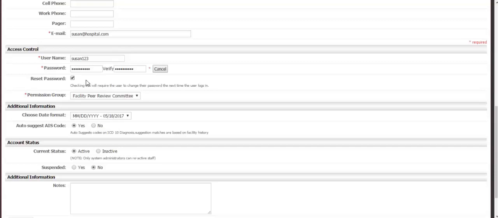that she logs in. And then the final question is, which permission group do you want Susan to be in? We have three options. The default is the lowest permission setting, which is the Facility Peer Review Committee. Facility staff folks can view trauma registry records, and they can add trauma registry records and edit them. Facility registry administrators can do all of that, and they can also delete those registry records. They can also set up staff, and they can set up and manage accounts for users on the system.